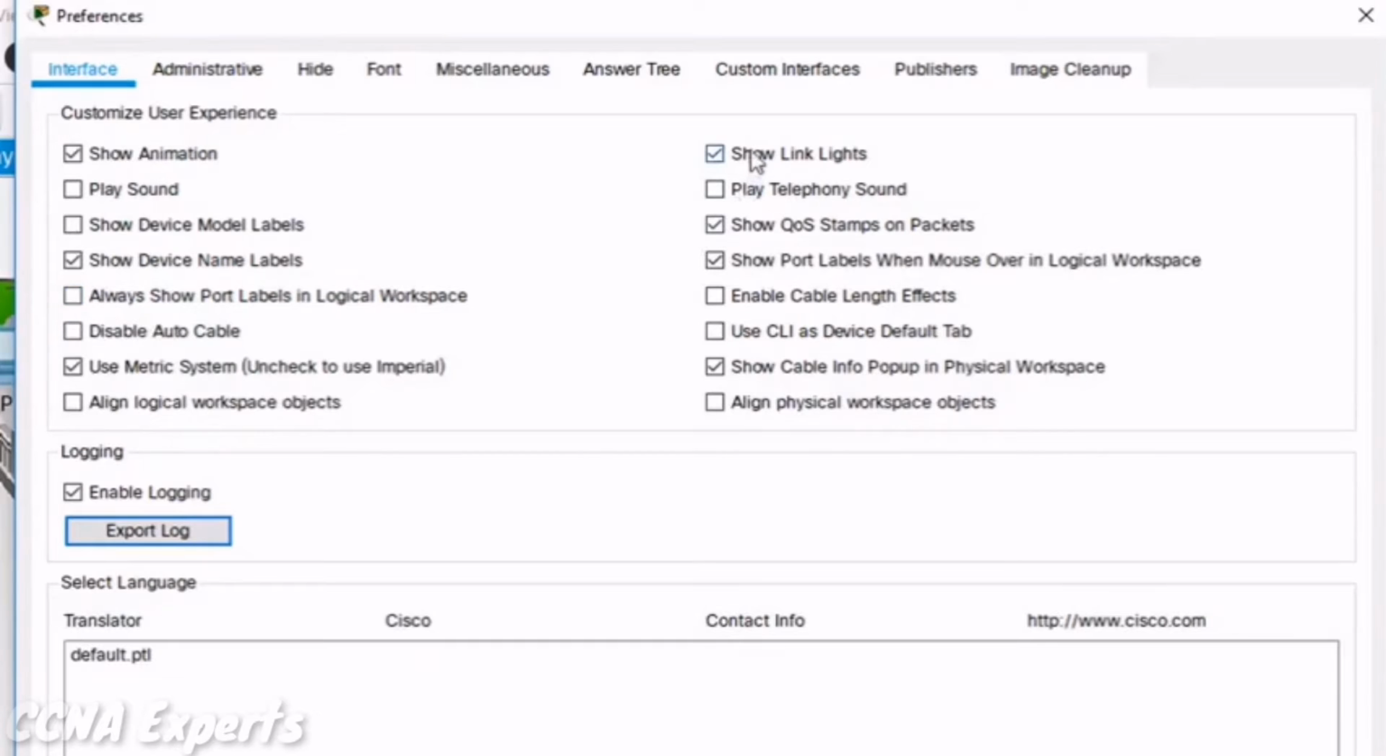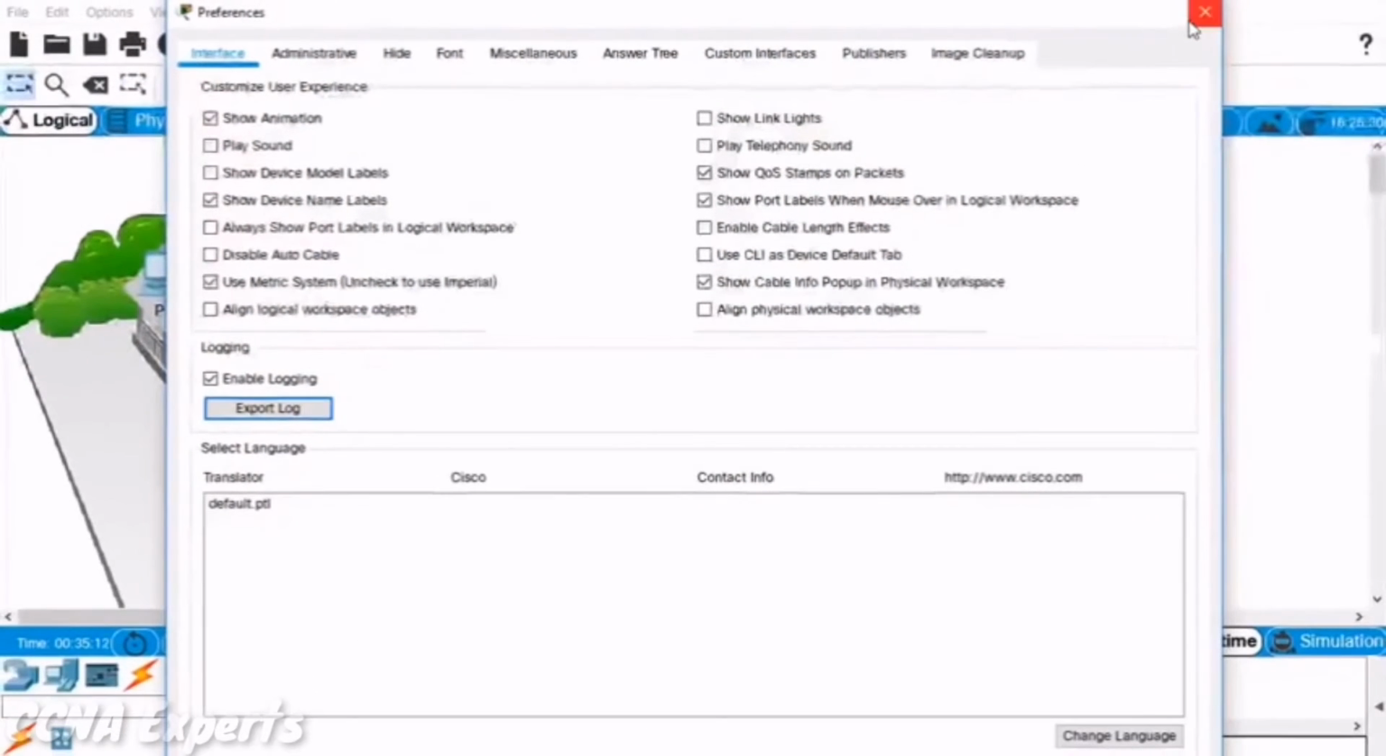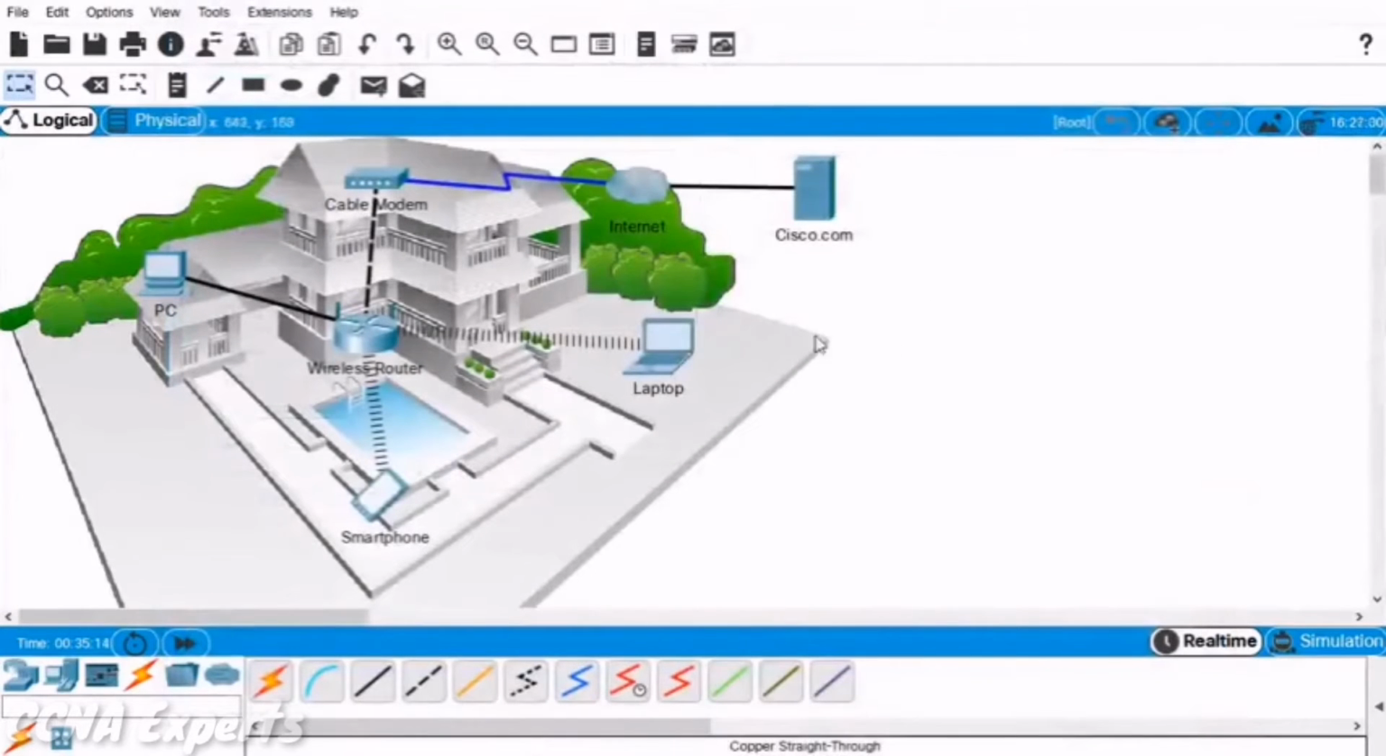Also, we have a button for Show Link Lights. These are the status lights, green, yellow, mainly green and orange, but we can uncheck Show Link Lights. Now there's no Apply button here, so we're going to be good to go when we just continue. So I'm going to close the window, and there we go. The topology is a little bit cleaner, it's easier to see.